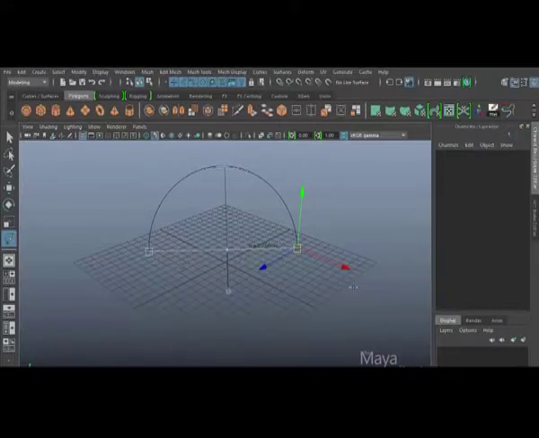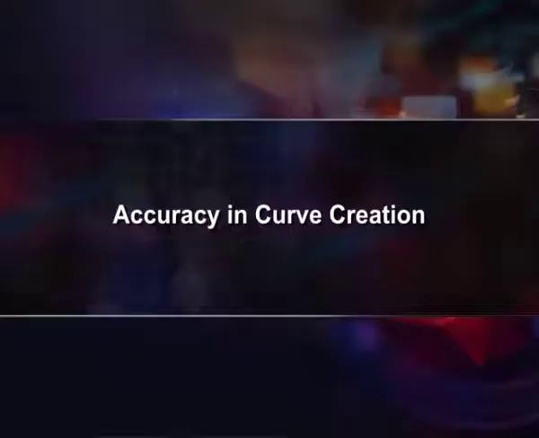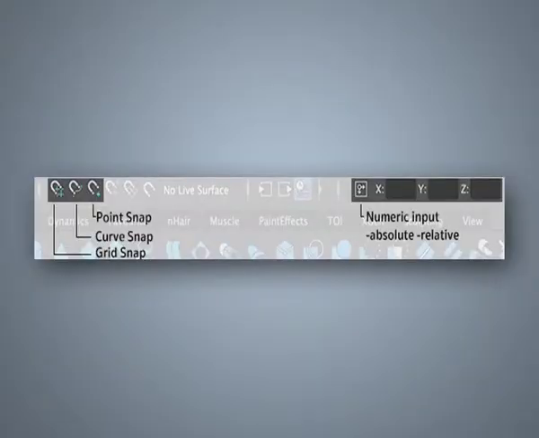Now, let us discuss the arc tool. The arc tool allows you to create an arc by specifying 2 or 3 endpoints and then manipulating the center point or radius. There are two main options, 2-point and 3-point arc. The options define how you can create the curve. The accuracy in curve creation. When accuracy is required in curve creation, there are several optional methods to assure the accurate construction of curves. That is to activate the grid snap option to snap to grid points, or activate the curve snap option to snap to a curve point.